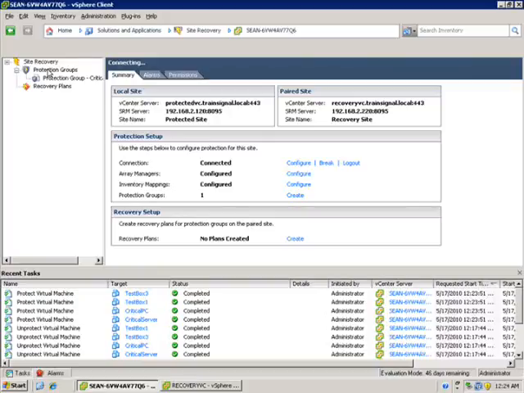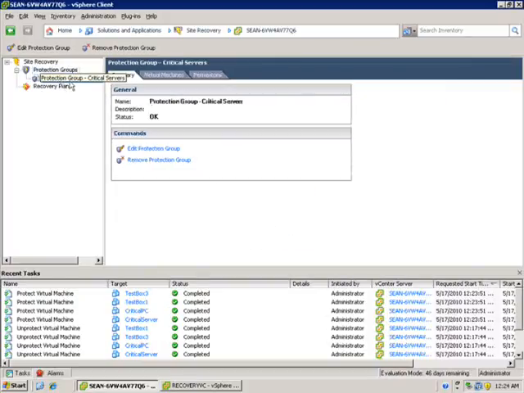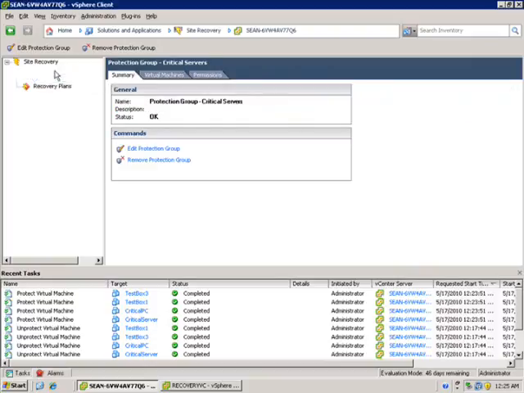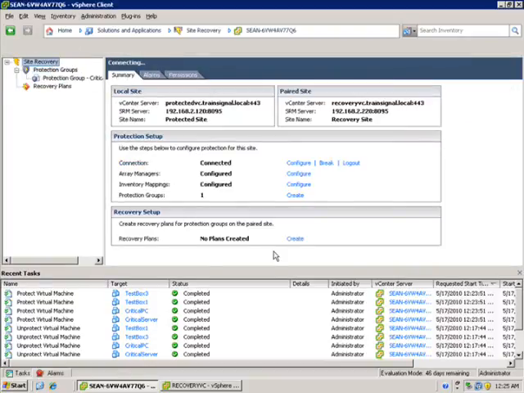Up here in the tree on the left-hand side, under protection groups, I can also find the protection group critical servers. If I needed to edit this, I could edit or remove protection. There's the virtual machines. Protection has been configured for all of them. So if I go back to the Site Recovery Manager tree there, we can see that we are pretty much all set with the protection setup. The only thing left to do now is set up a recovery plan, which we'll do in just a second.